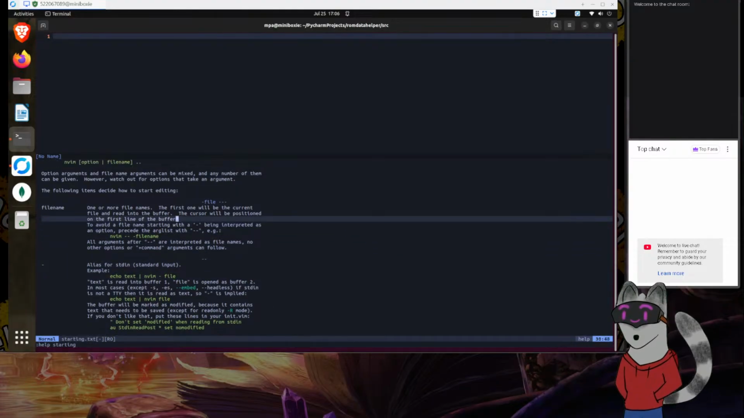One or more file names. The first one will be the current file and read into the buffer. The cursor will be positioned in the first line of the buffer. To avoid a file name starting with a dash being interpreted as an option, proceed with the arg list.